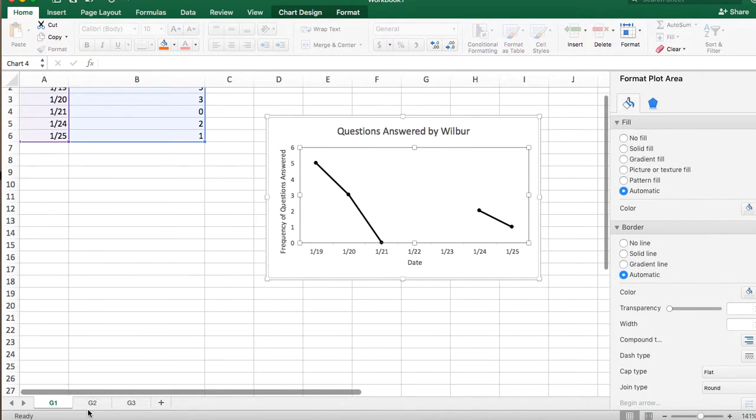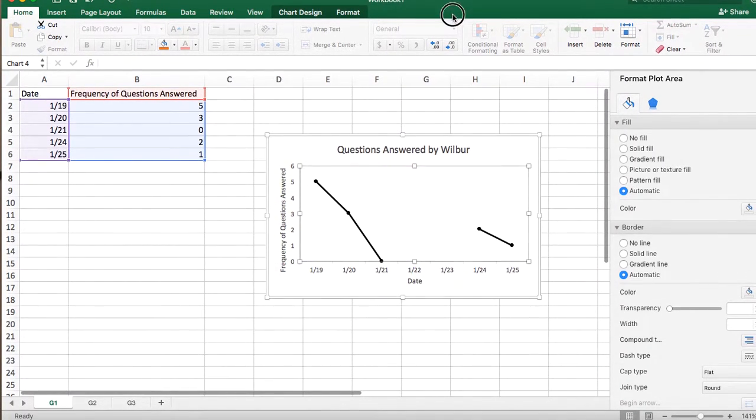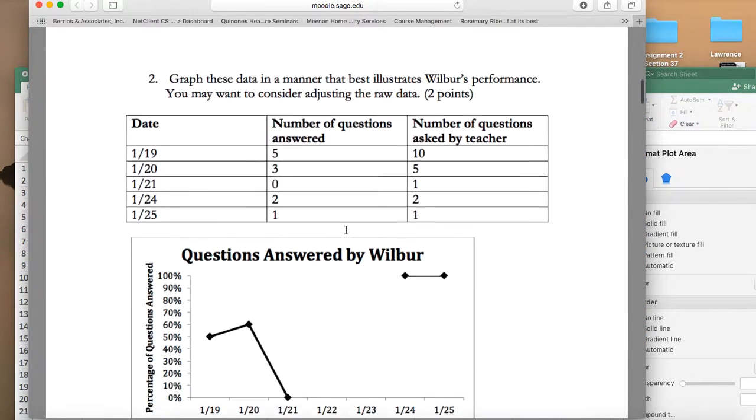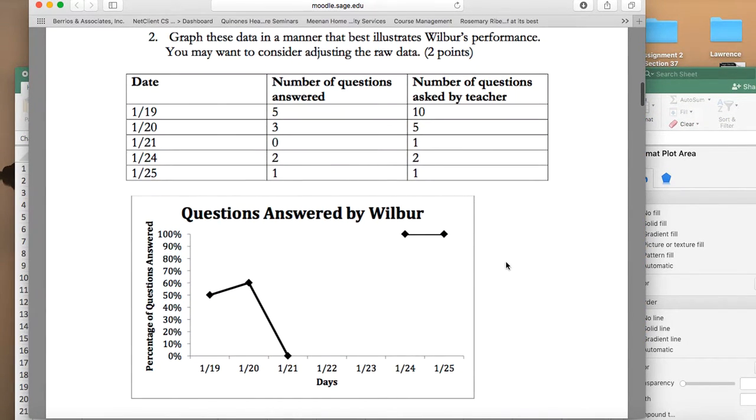Okay, so now we're going to go to the next example. We have the next question on this that required a graph, question 2. So for this, we're looking at the questions answered by Wilbur compared to the number of questions actually asked by the teacher. So there are multiple ways to graph this. We're not going to graph in percents. I'm going to show you a percentage example for the following question. So for this, I'm going to show you this format in a line graph and also in a bar graph.